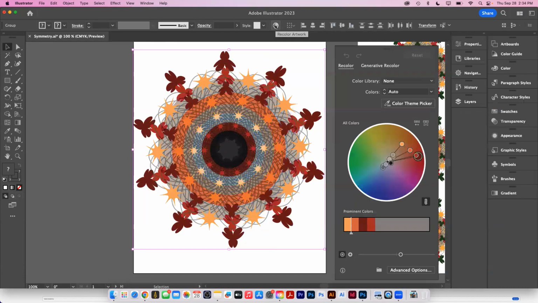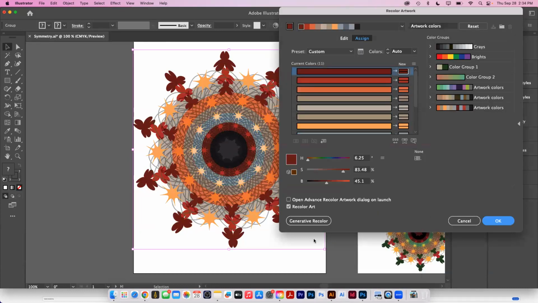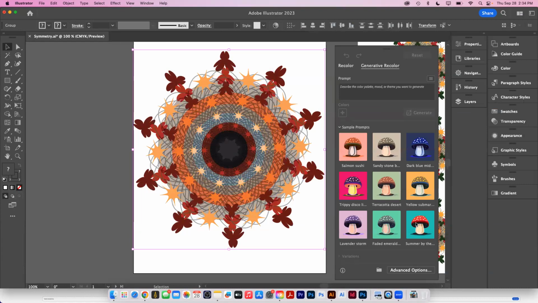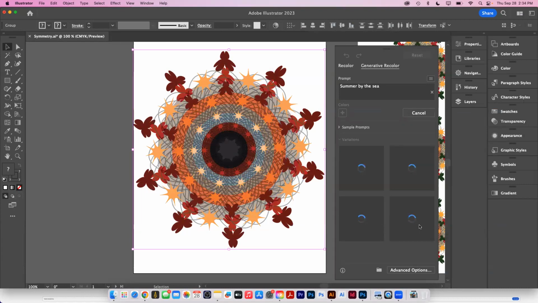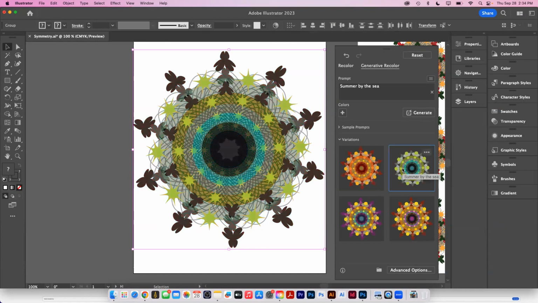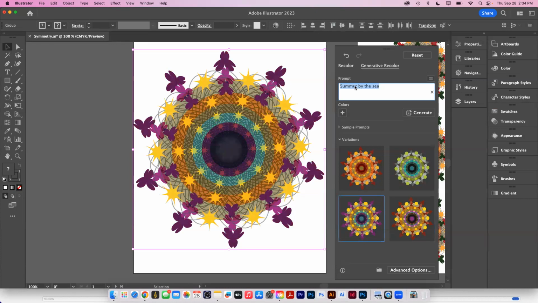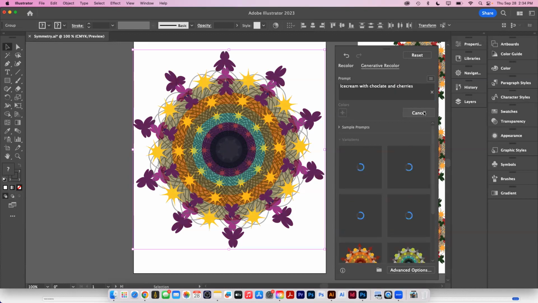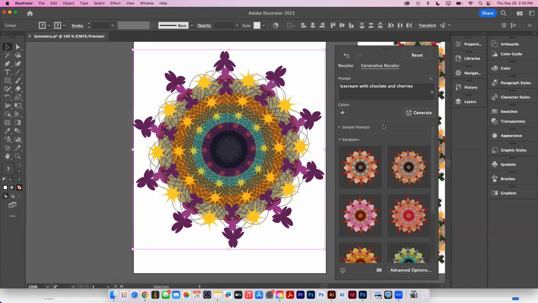I can go back to Recolor, go back here to Generative, and find something else. And of course, you can select it, and maybe you want to duplicate it and look at the options that you have over here. This one says Summer by the Sea. Let's do another prompt. I'm going to say ice cream with chocolate and cherries, maybe that has different kinds of colors to it. So you can give it your own little prompts over here.